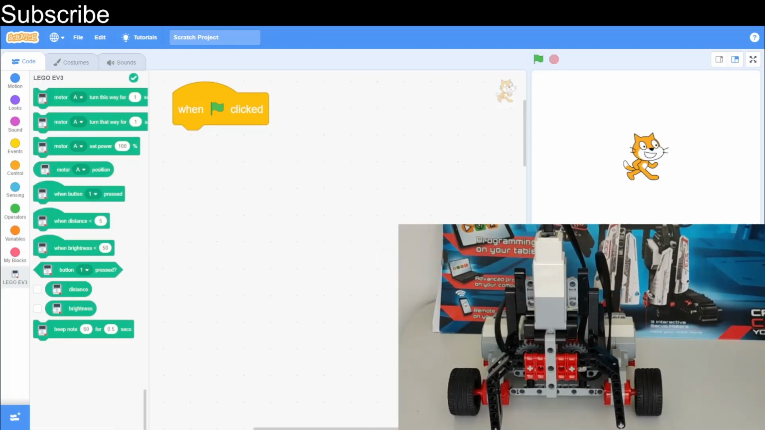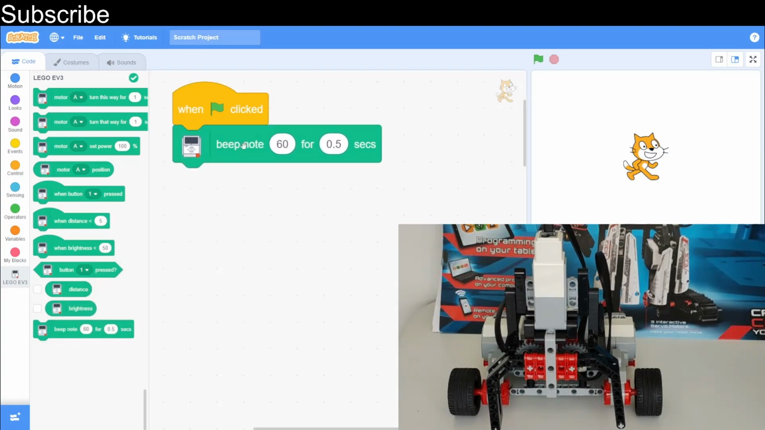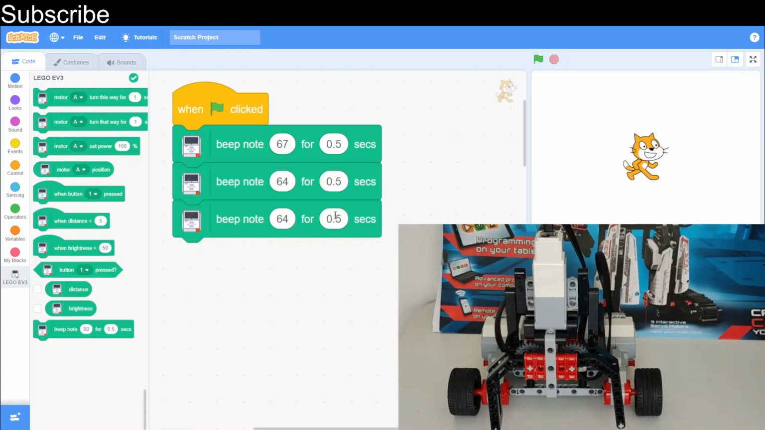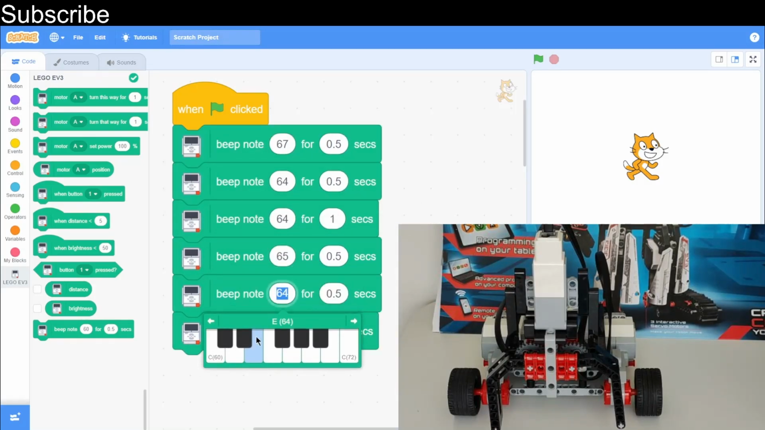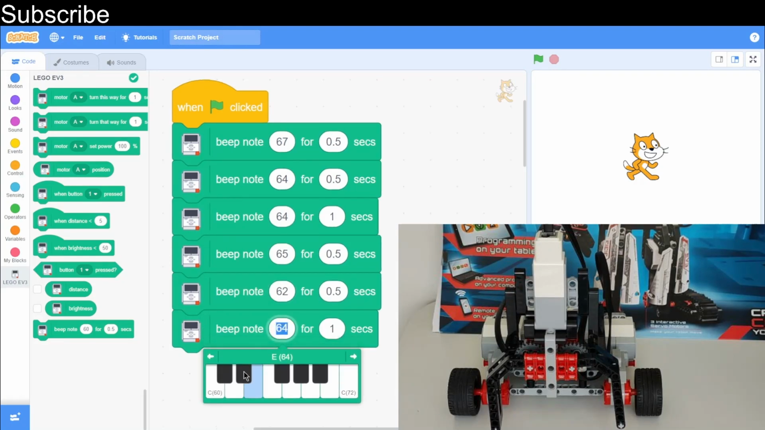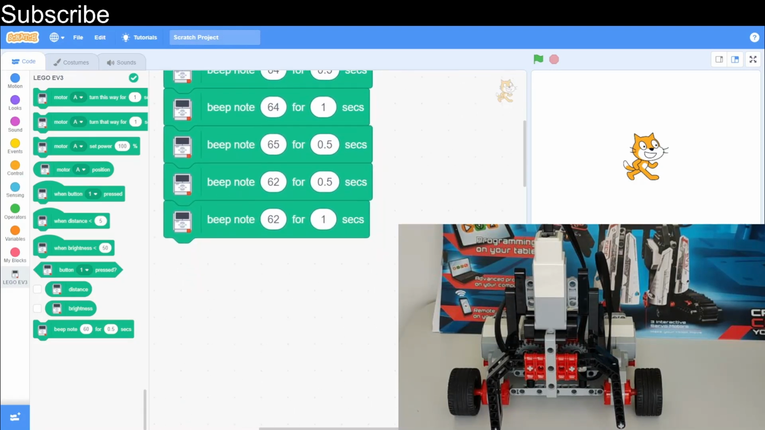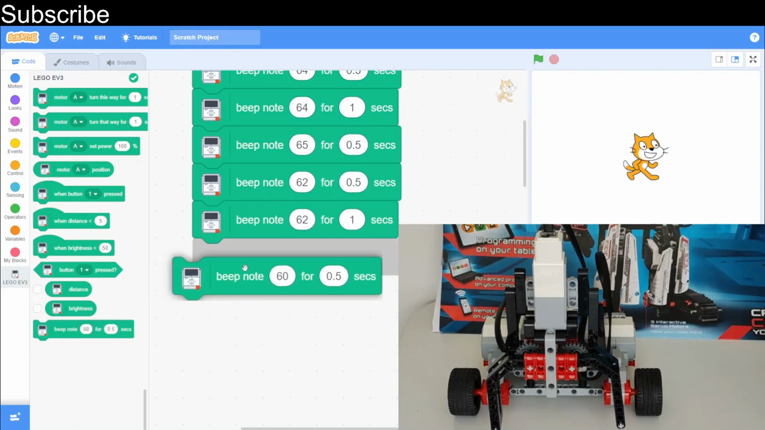So what I want to do now is create a tune with this robot. So it just involves dragging a sequence of these blocks together, and I'm not going to show you the full tune, I'm just going to show you a part of it because it takes really long to code. So this needs to be for 1 second instead, and then I'm just going to duplicate this, put 65 and then 62 and another 62.